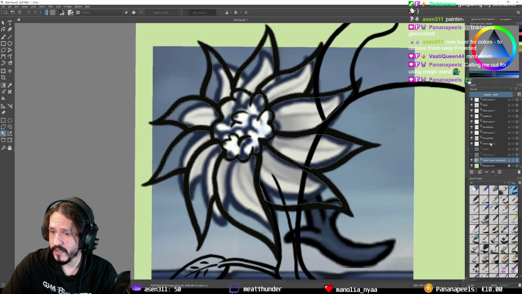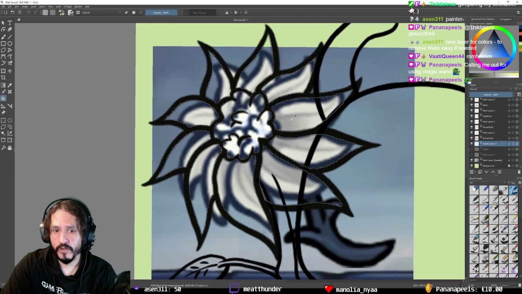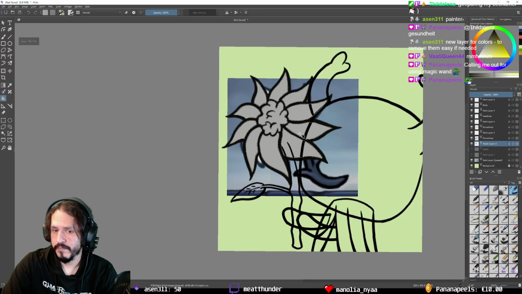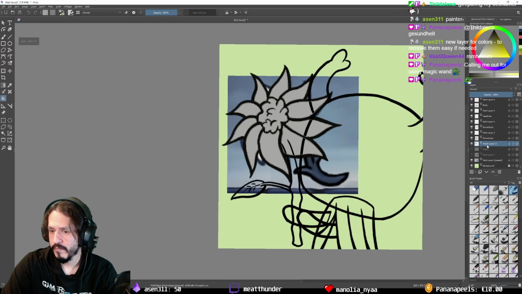So we're going to paint in layer 2. Select the color that we want, which is mainly that one. And then we just paint the flower. Now we go back to our flower lines. And we deselect our flower. And our flower is effectively painted.